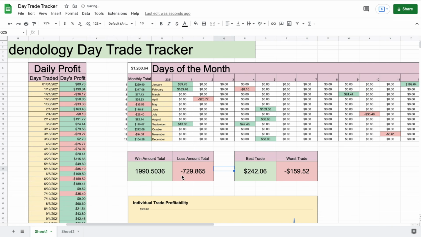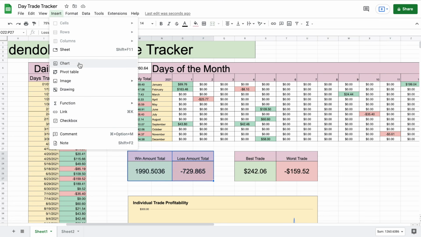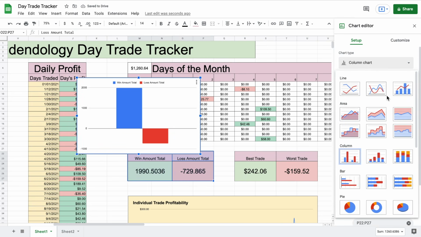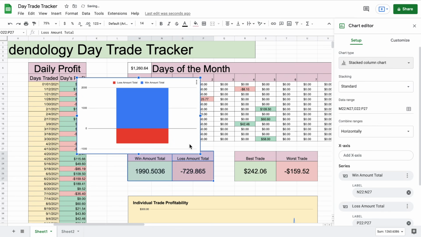Let's come back over to our sheet 1 and delete this. We don't need this chart anymore. And we want to make a chart based off of our win amount total and our loss amount total. So I'm going to come up here to insert, and we're going to add a chart. This is not the way I want the chart to look. We're going to come here and we want a stacked column chart. And this is the chart that I want.